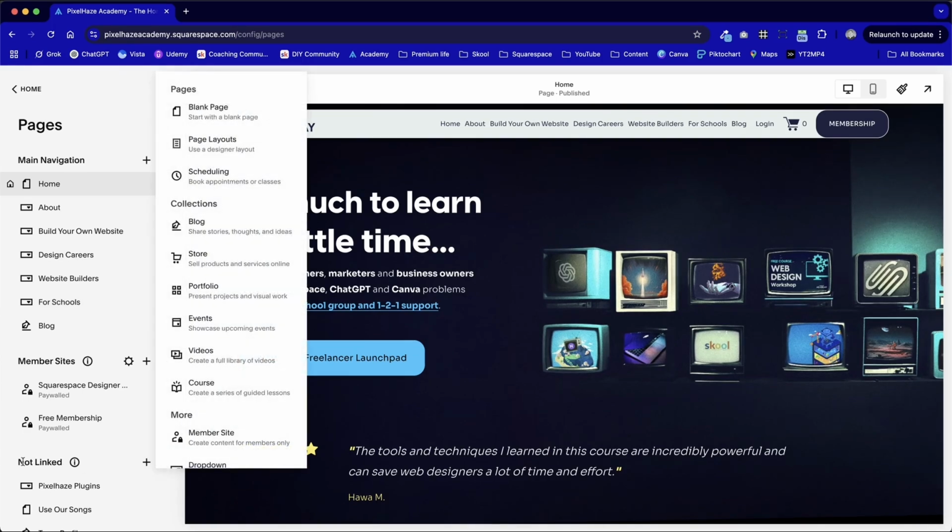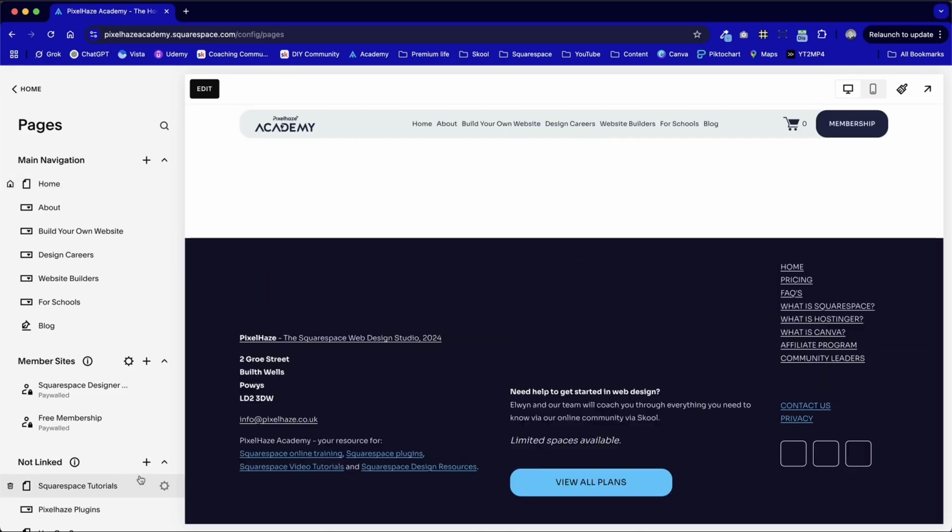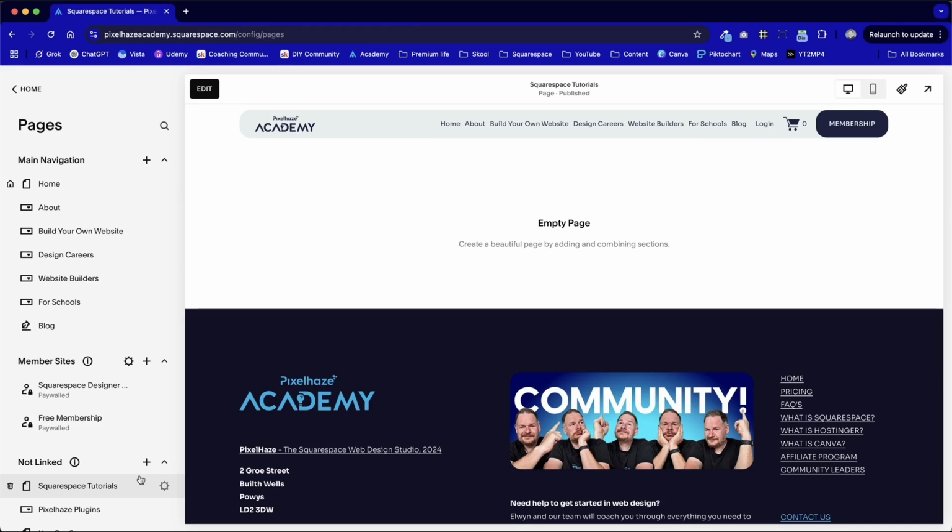So I click on the plus next to not linked, click on blank page, and now it gives me the option to name our new page. And I'm going to just give this a random name to start with. So Squarespace Tutorials, press enter. It might take a few seconds, but the page is now created and we've got an empty page option.